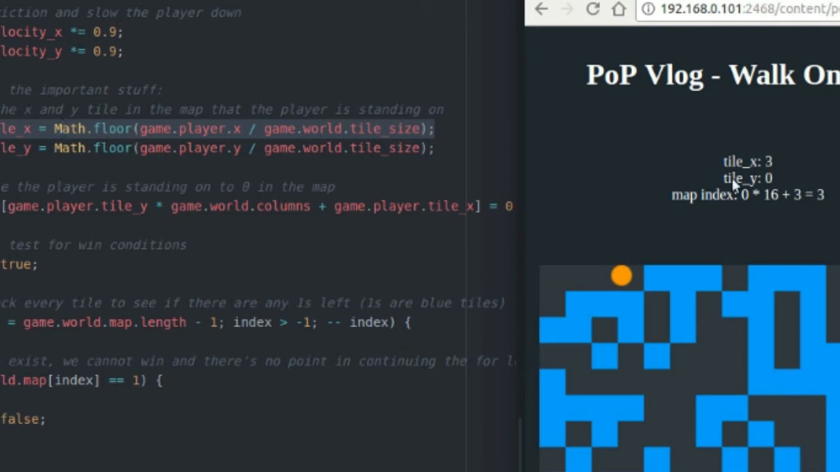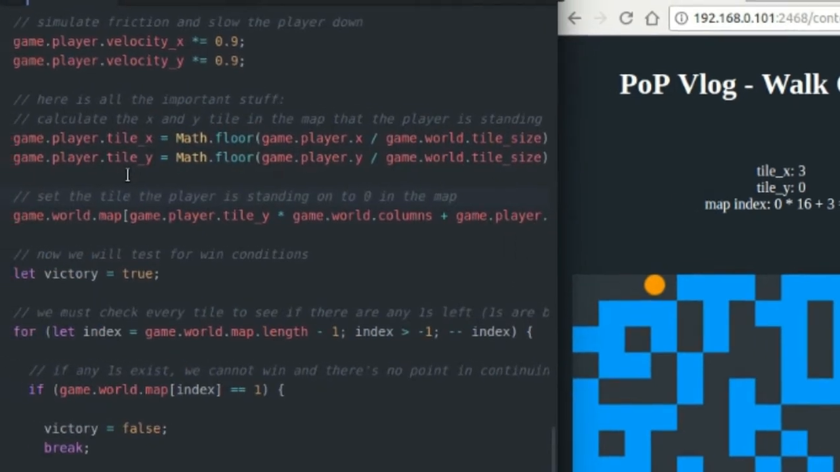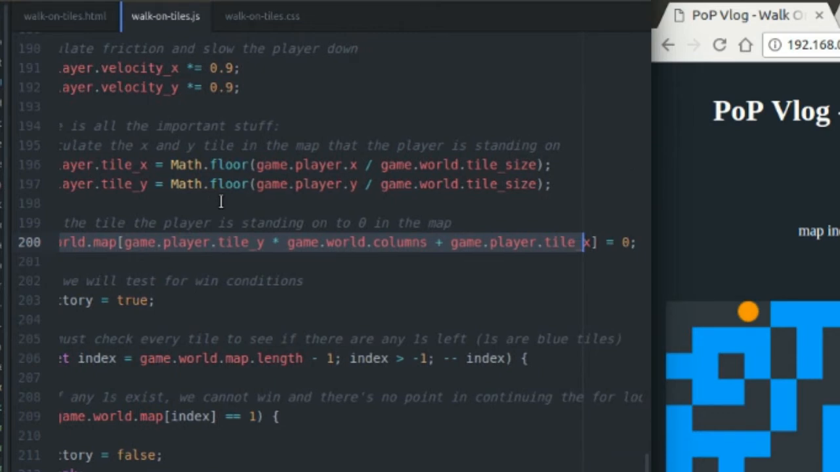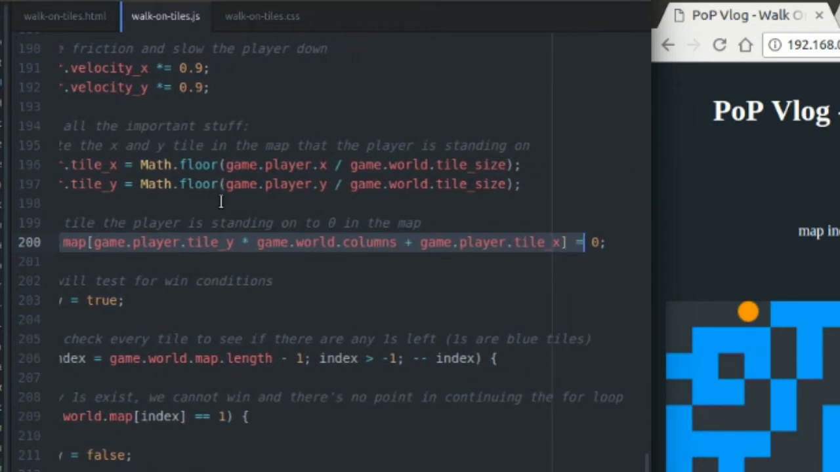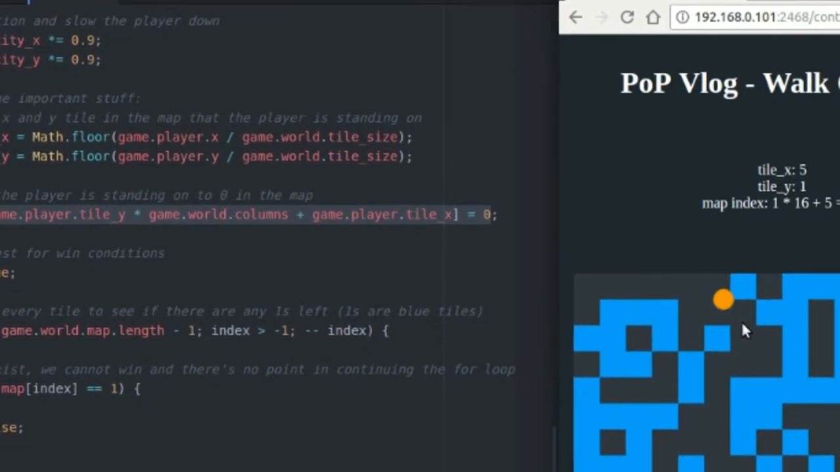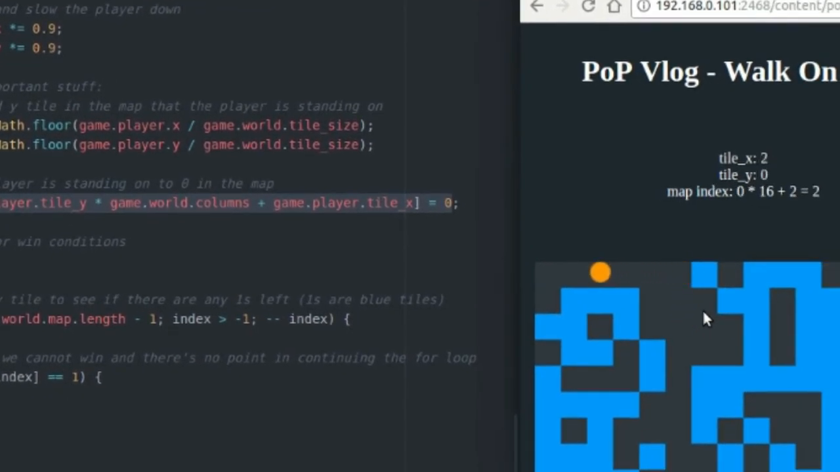I use Math.floor to round that value down to a whole number. And then I can use these X and Y tile positions to get an index inside of my one-dimensional map array. So how I do that is with this formula right here, and this is actually going to set the specified tile at the specified index in my one-dimensional map array to 0. So any tile that my player character moves over is going to be set to 0 inside the map.